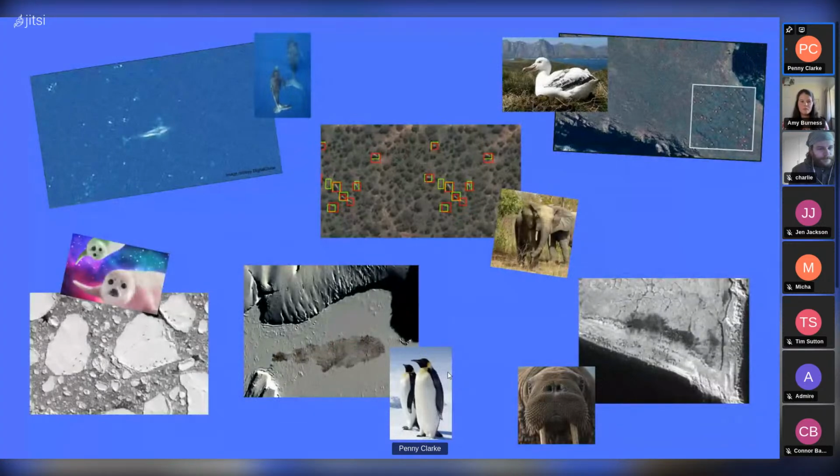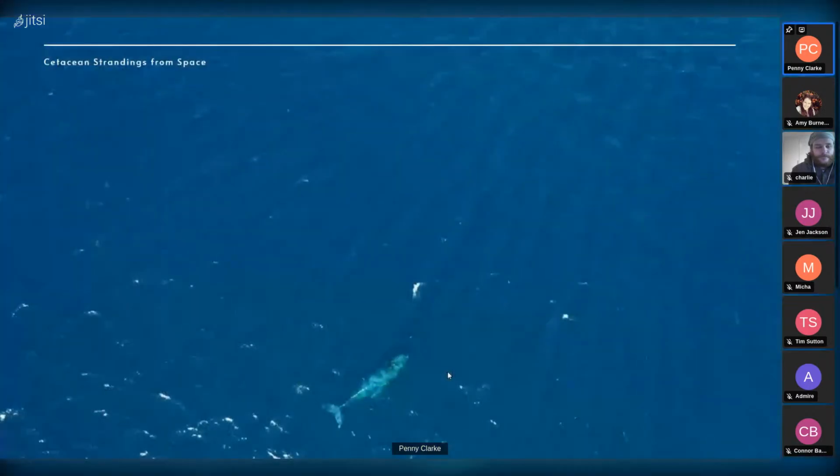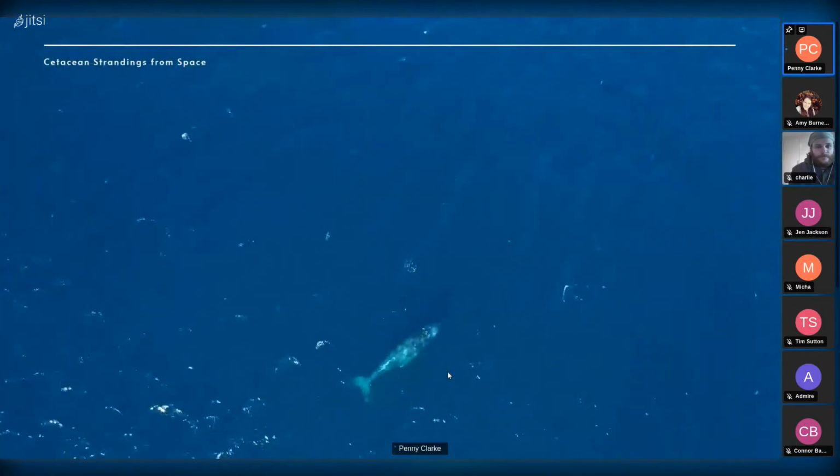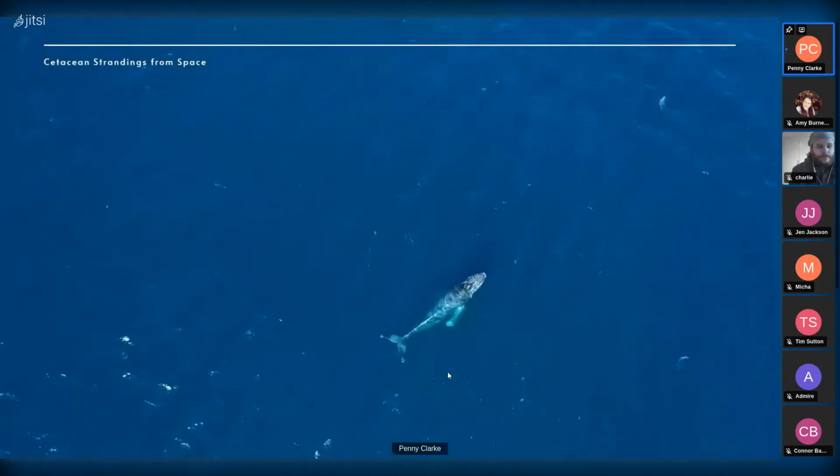You can see on the screen here, we've got people out there studying whales. People are looking for elephants, albatross, seals, penguins, walrus. So there's loads and loads of wildlife that are being studied. And my project is one of the few that are taking place at the moment.